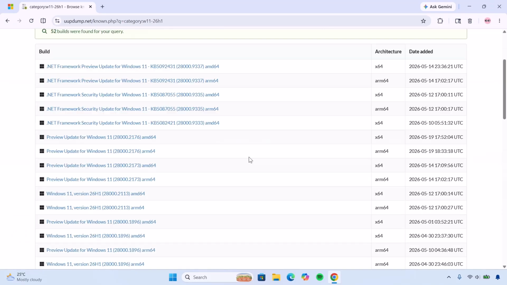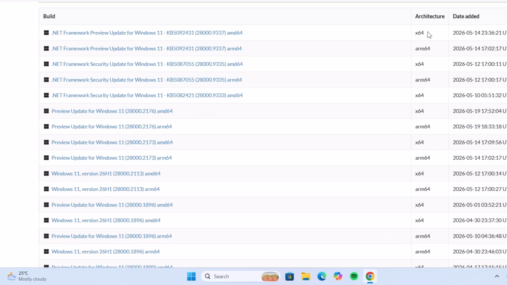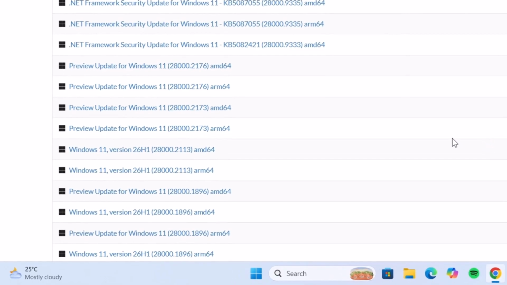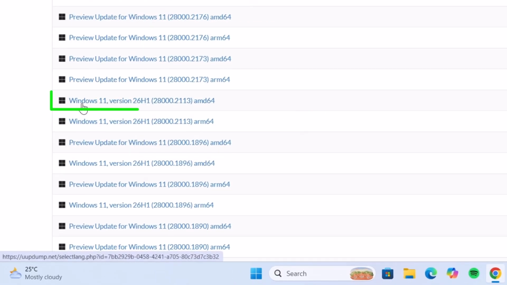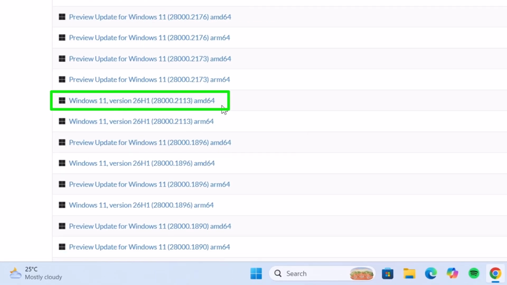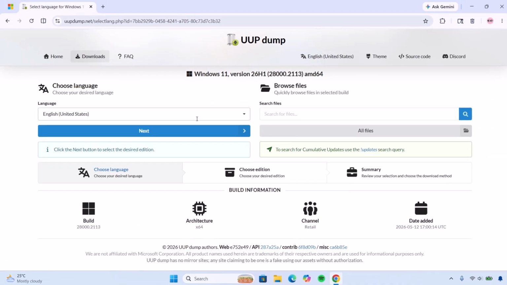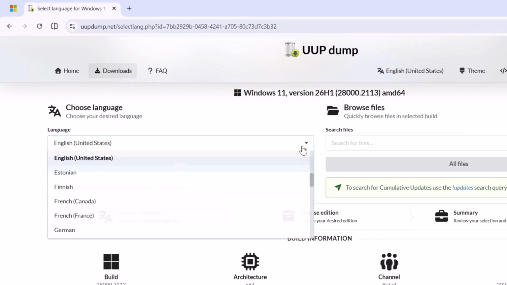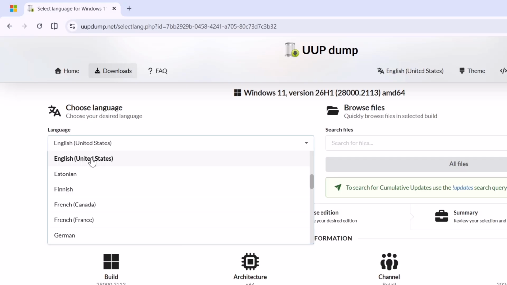Select this one. This is where you get to choose your architecture. If you're using AMD or Intel, you can go for this Windows 11 version, AMD64. Click on that. So here you can choose your language. I'm going to maintain English United States.